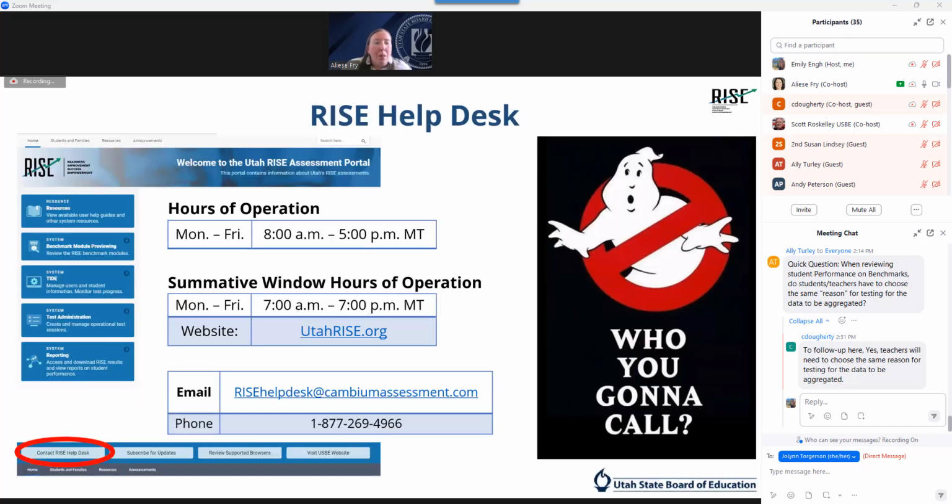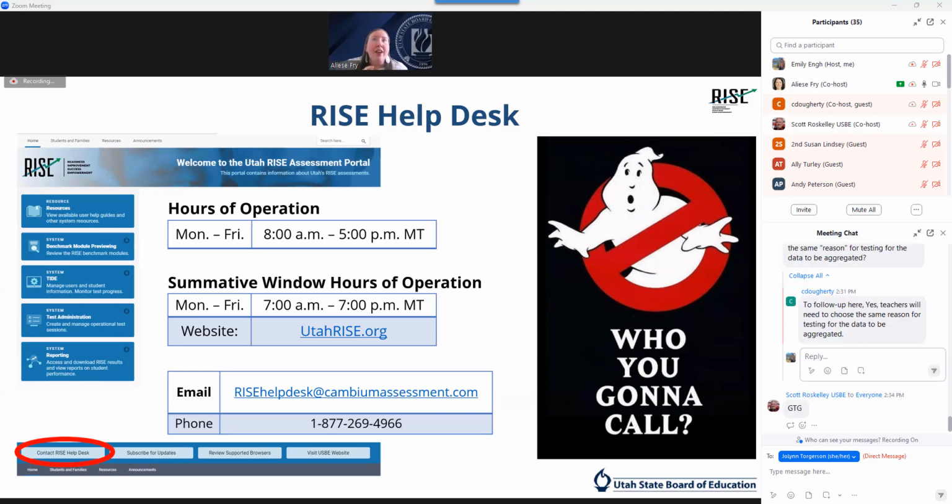With that, this is your help desk one-stop shop for RISE communication. There are their hours of operation for the help desk, as well as summative, because they do extend their hours for us when the summative window opens. There's also the email and their help phone number line.